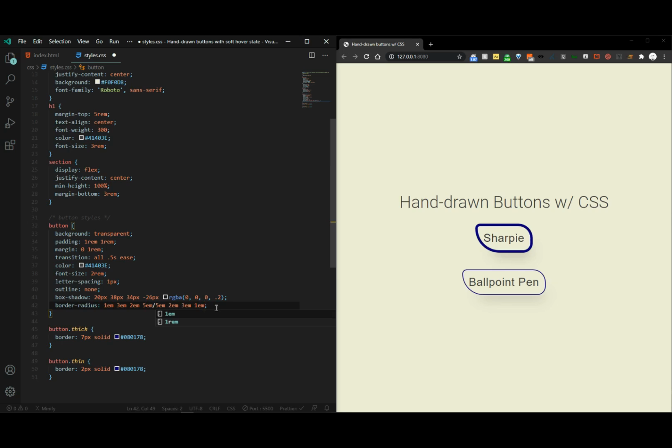and 1 EM, okay, and kind of watch what happens here, it's going to give us a really odd shaped button. It almost starts to look hand drawn. And that's where these various radii come in.